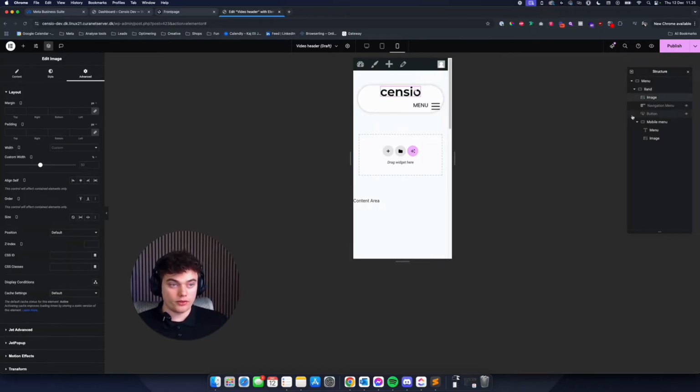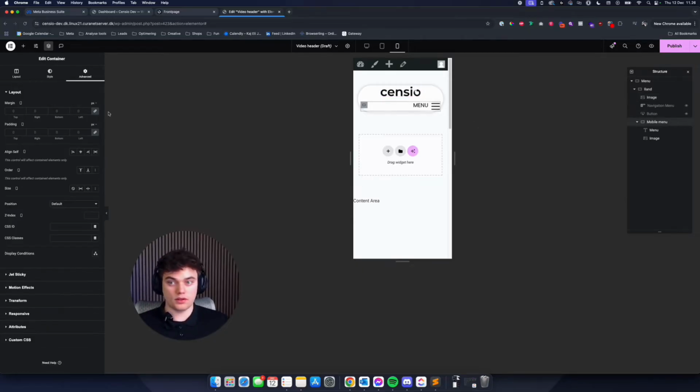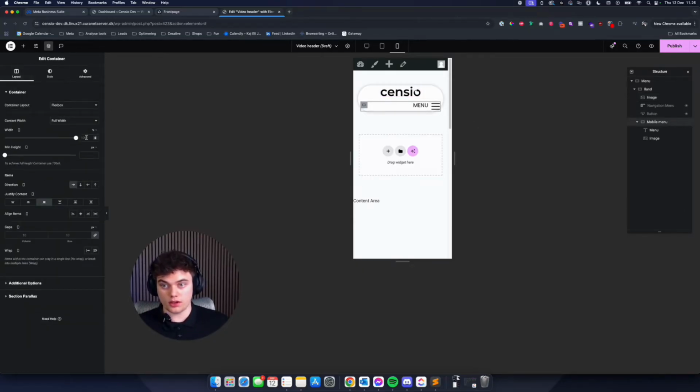So now we have the logo that is 50%, so we can go again with the 50%. And now we have the container with the mobile menu. And of course, we need to change this one to center and center.